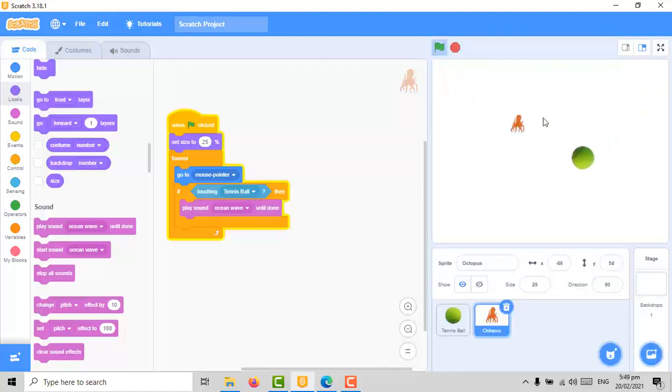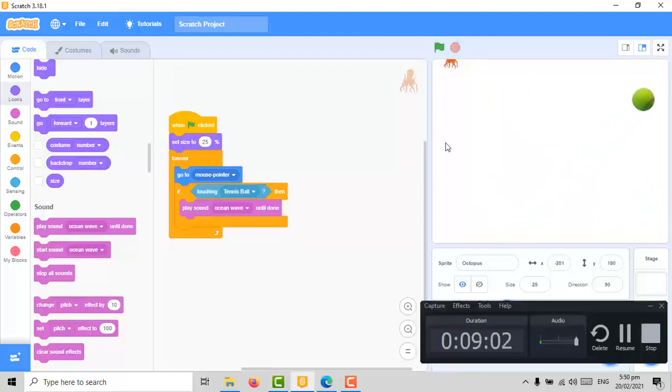And let's test the program. Run. See, now I'm running away from the ball as the game suggests. The game is about averting the ball, running away from the ball and not letting it touch you. But let's voluntarily touch the ball. I hope you heard the ocean wave.